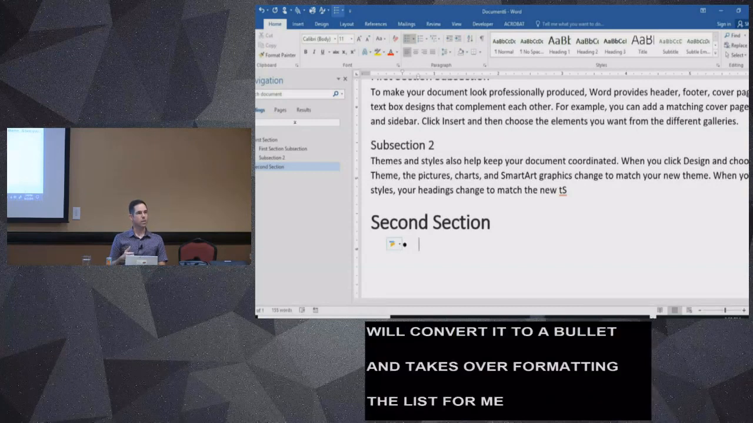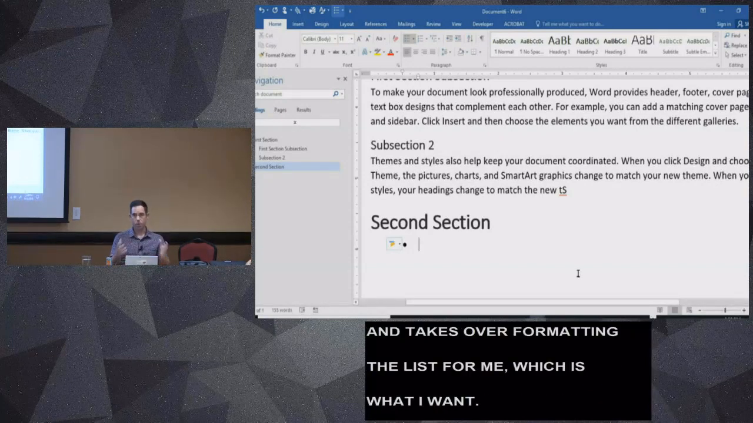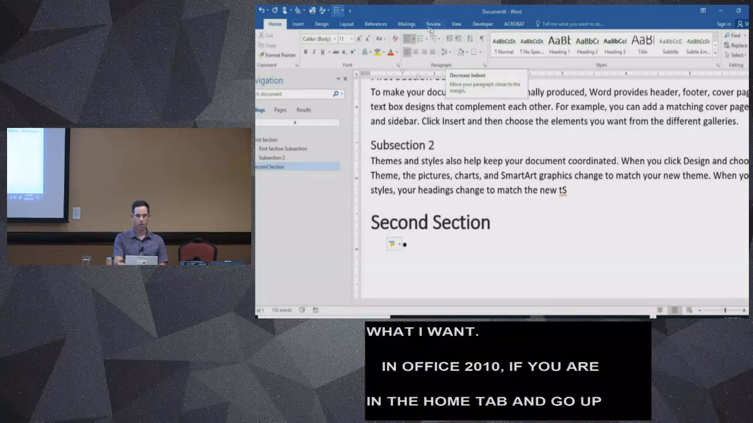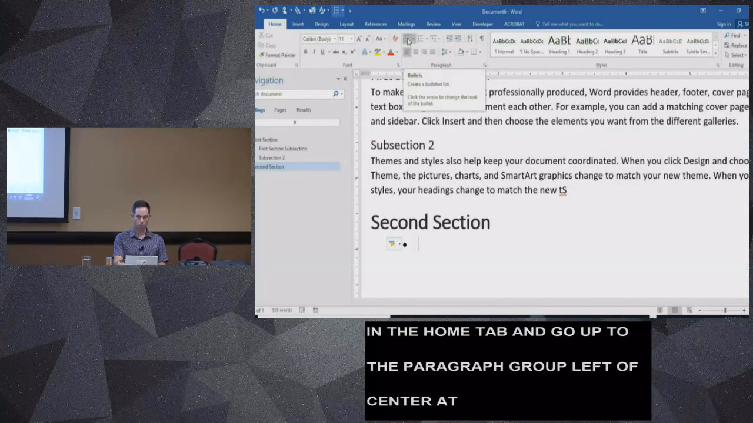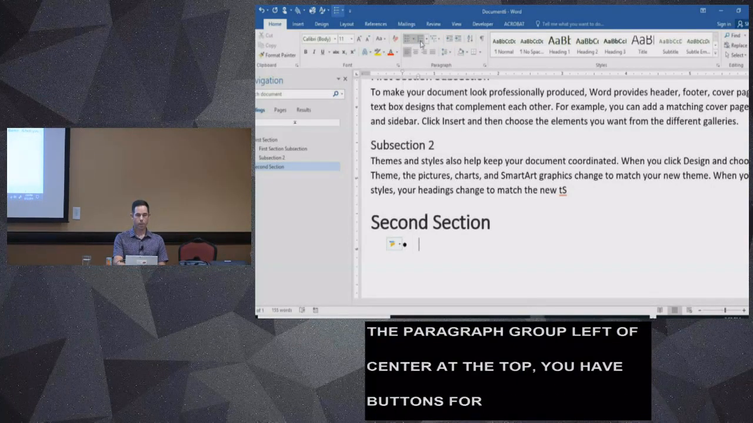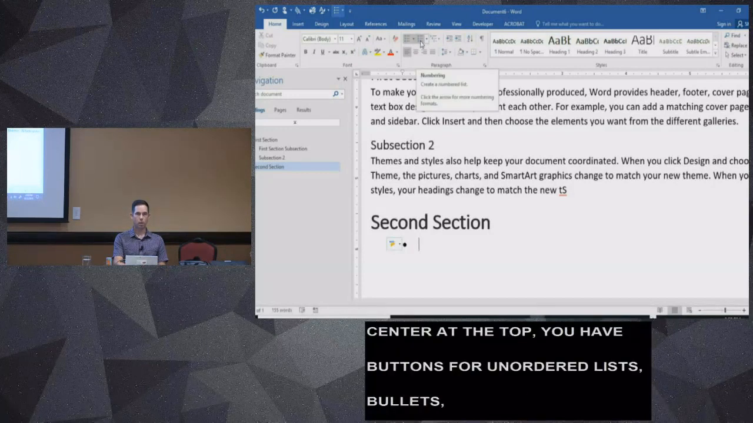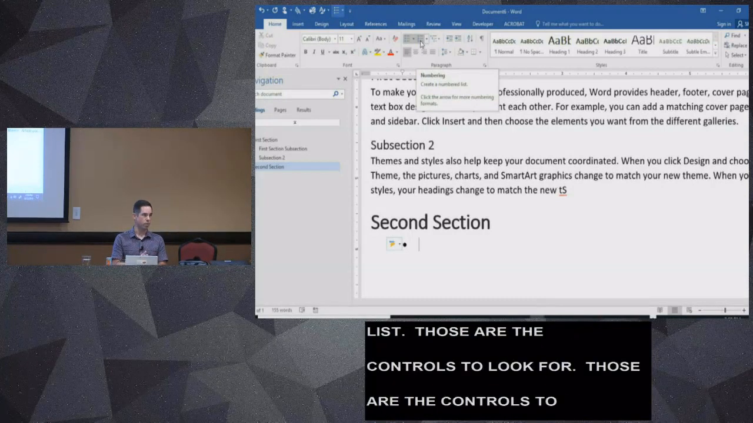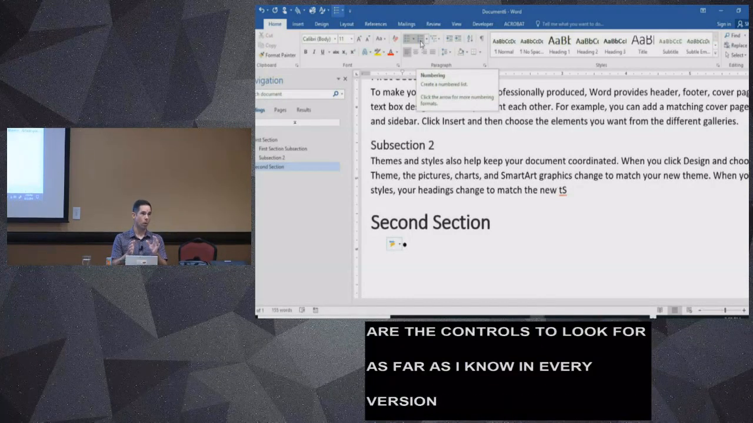If you're in Office 2010, and you just want to start this using the button in newer versions, if you are in the Home tab and you go up to the Paragraph group a little bit left of center at the top, you have buttons for unordered lists, bullets, and a numbered list, numbering. And those are the controls to look for in, as far as I know, every version of Office. I don't think they've really shifted them around a whole lot since 2010.